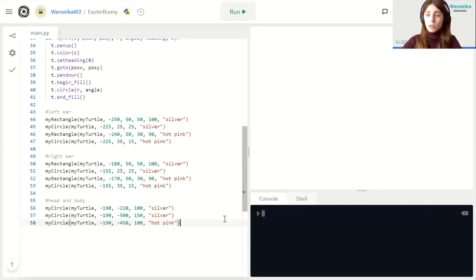And the next thing will be to create the eyes. So let's think of how to create the eyes. As you can imagine, eyes will not be rectangles, eyes will be circles as well. So let's write hashtag eyes, my circle, and the turtle will be drawing it. And these are the numbers. So minus 215, minus 110 and 10. And the color will be navy, but of course you're free to change it.